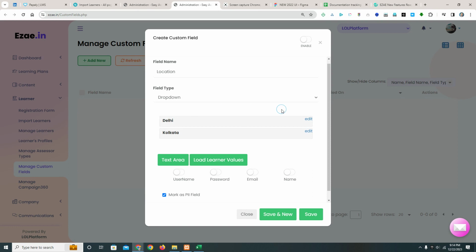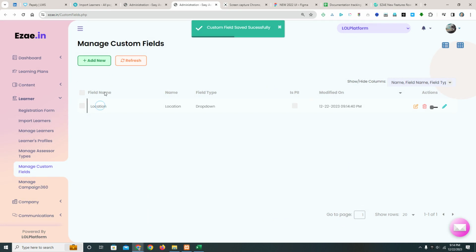So you can manage this slightly later also, once you have created this form, but it's a good idea to just keep a drop down and allow people to select from one of the drop downs when you can predict what kind of fields people will give in. And then I can simply save this. And you don't need to create custom fields for name, username, password, and email, because those are standard fields and they will appear without you having to create these fields.